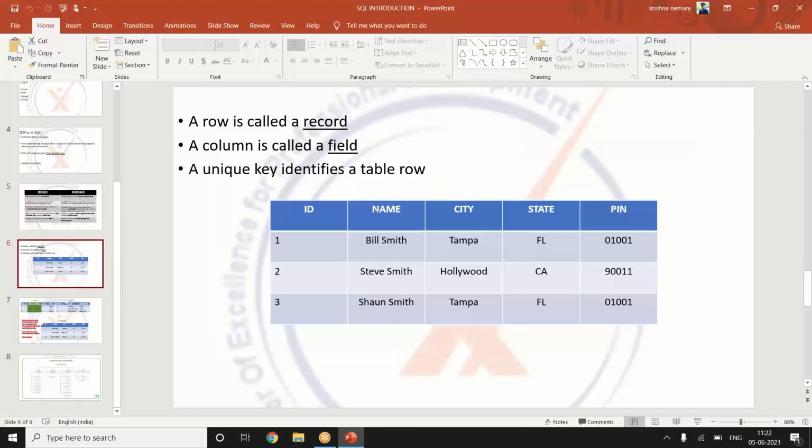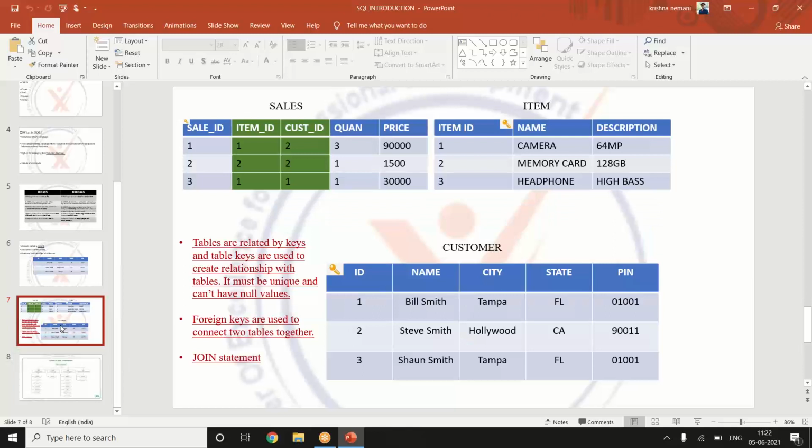And so in the RDBMS, we create tables like this. We have columns with names, and rows. A row is called a record and a column is called a field. You can see ID, name, like that. In this format, the data is stored in the relational database management system. Now we've talked about foreign keys and primary keys. So what are a foreign key and a primary key?